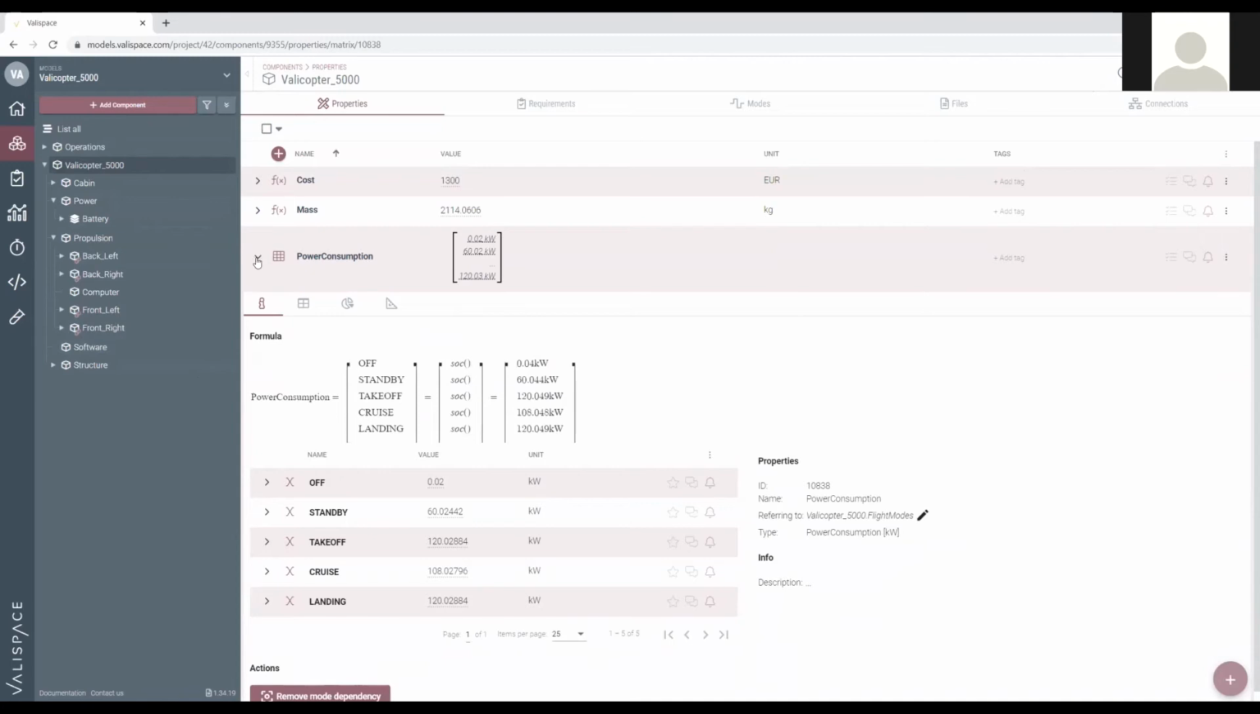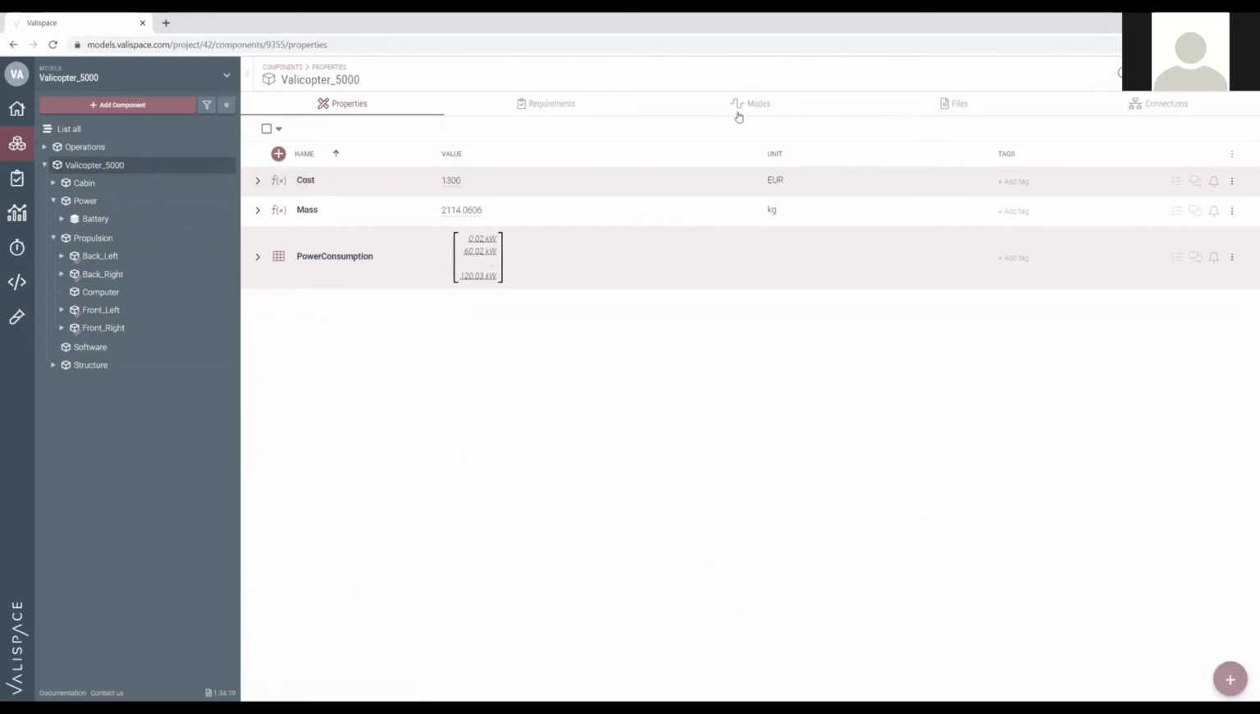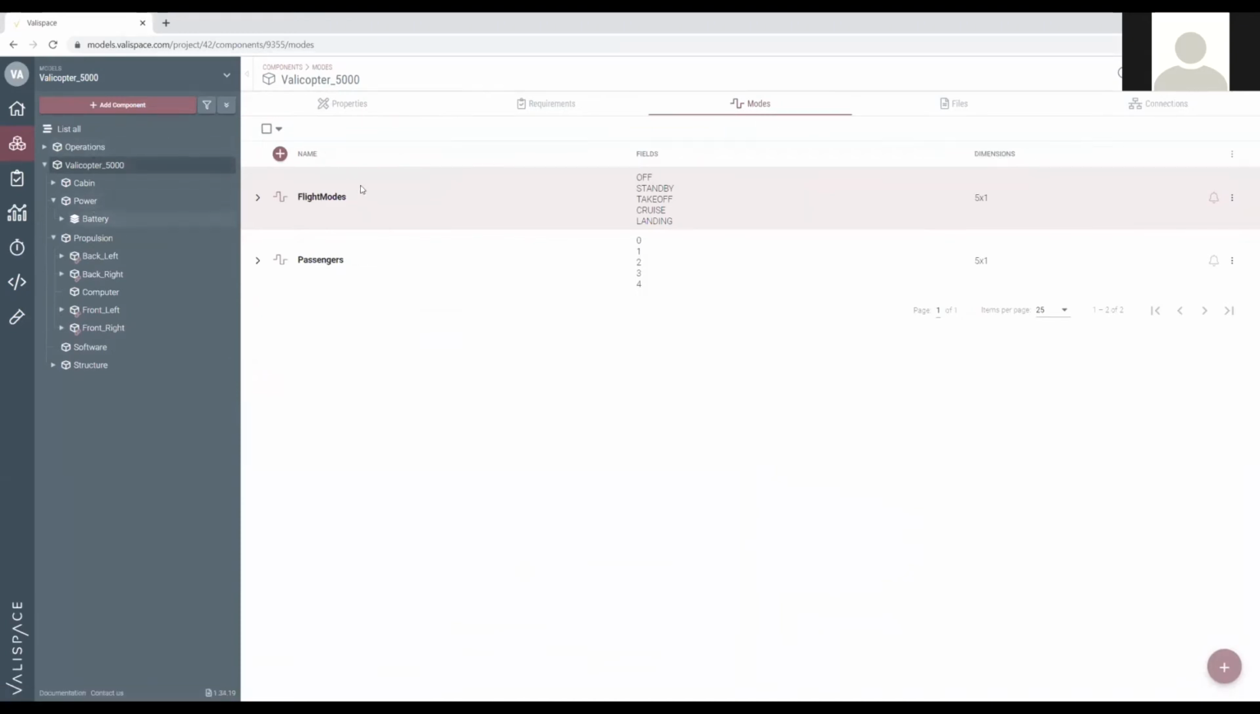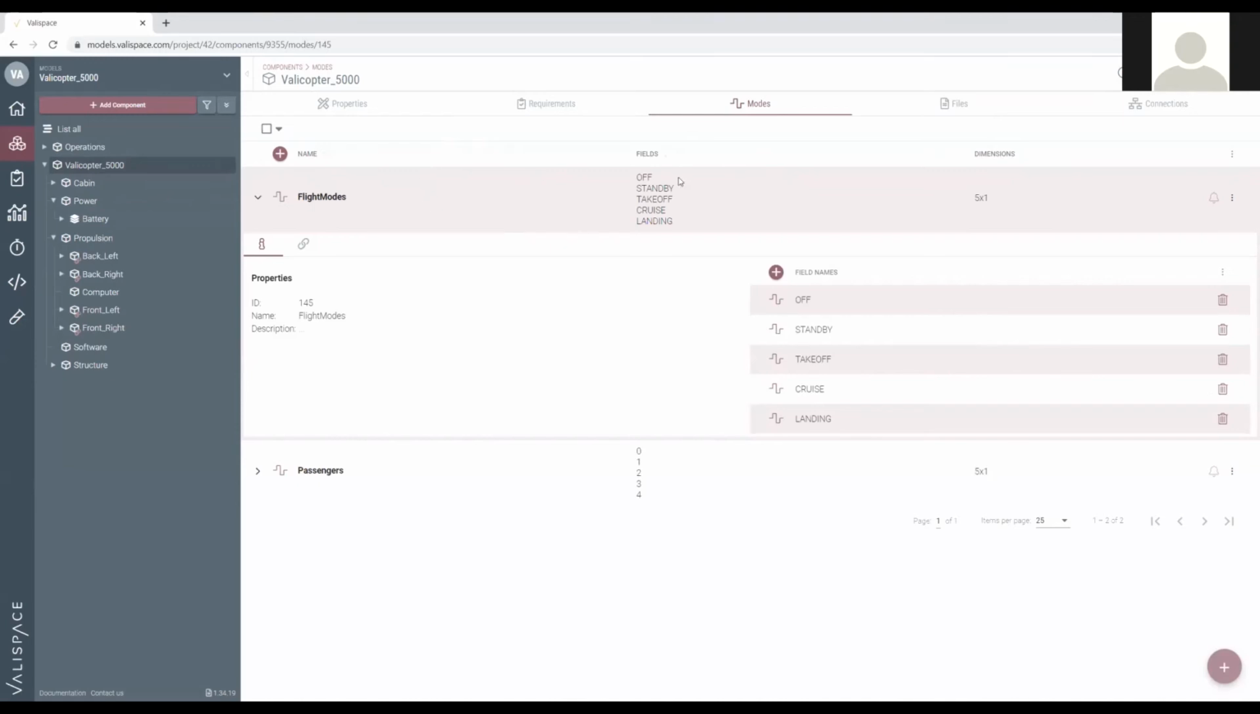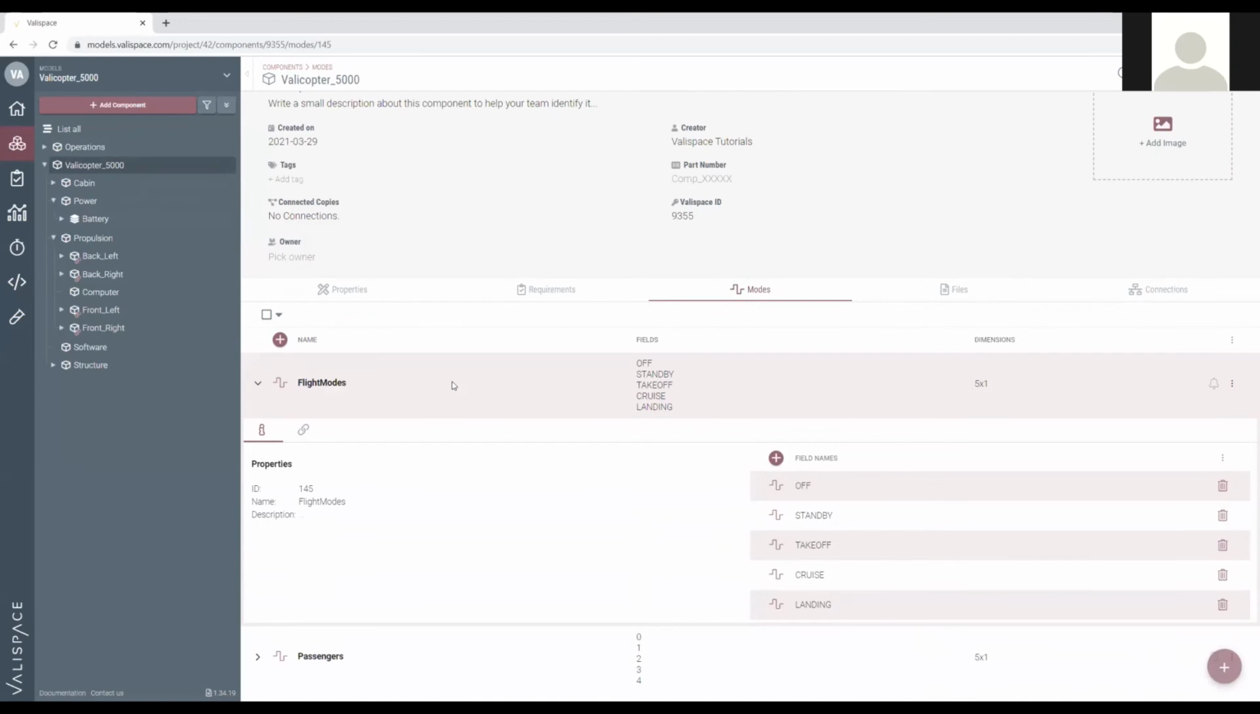The definition of the modes you can do here on the modes tab. So for every component, you can define a given mode. You see that the Valispace has its flight modes defined here. But you still need one extra step to define how each element on the lower level corresponds to my flight mode. So when I'm on standby or takeoff, how is my propulsion system behaving? How is my cabin, my screens behaving?